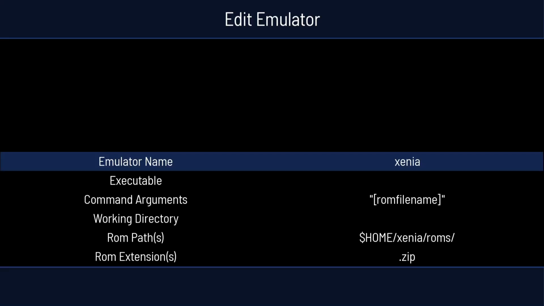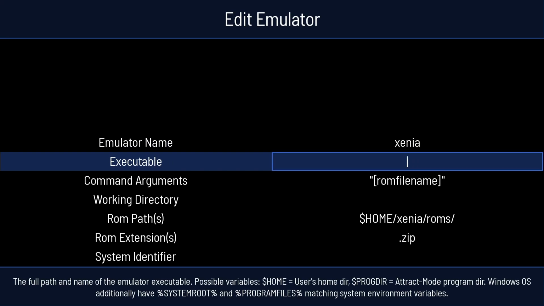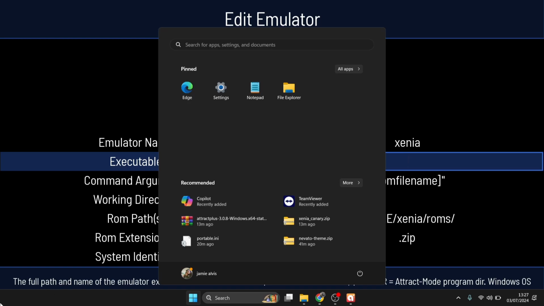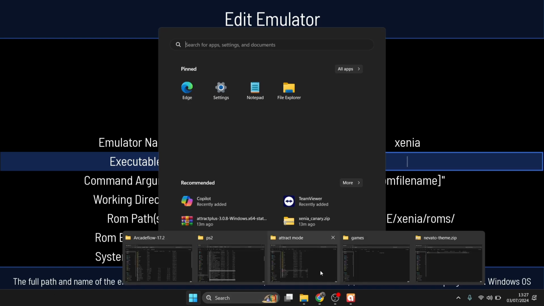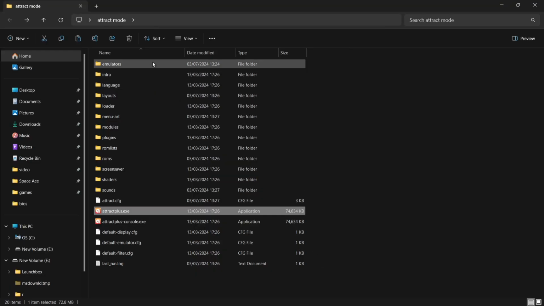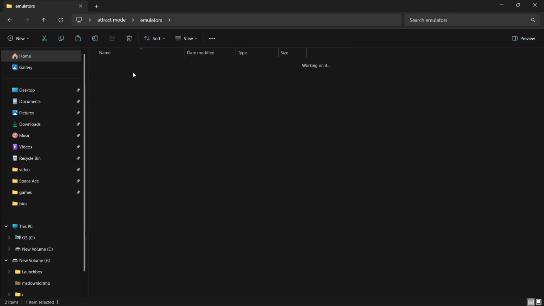And just here, we're going to type in Xenia. Executable, if I press enter or A on my Xbox controller just to open up this, I'm going to press the Windows button on my keyboard. And from here, we're going to need to go to the attract mode directory. And it's asking us where the Xenia executable is. So we're going to go to emulators, Xenia.